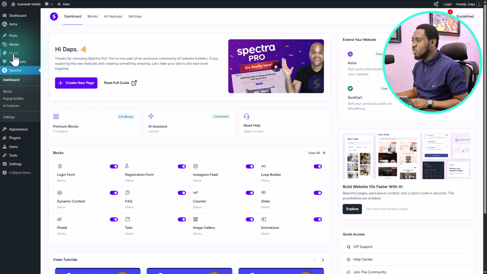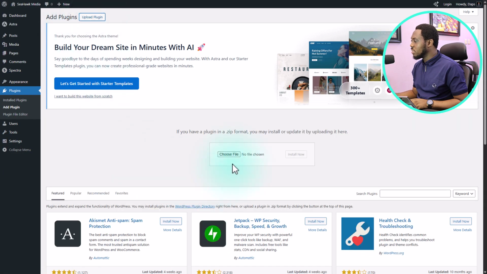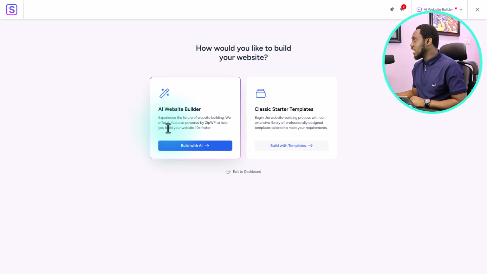So right now, let's come to plugins here. Let's come to add new plugin, and then let's upload this plugin. I have the plugin dragged in here so I can install this, and then let's activate this plugin. Just by installing that plugin, it is launching us here to choose how we want to build our website. This is super interesting. So now, do we want to use AI website builder, or do we just want to rely on their classic starter template?